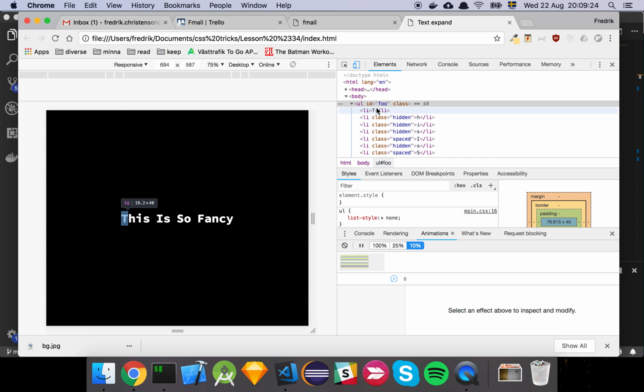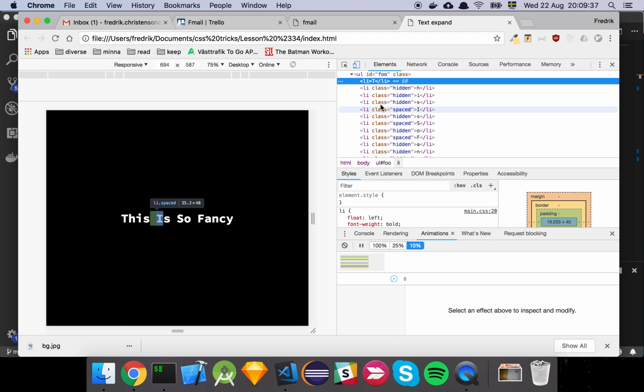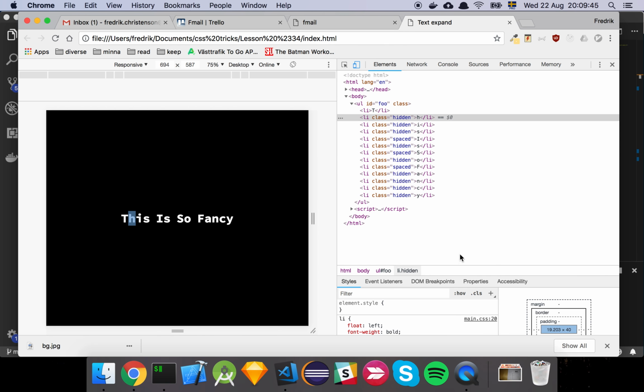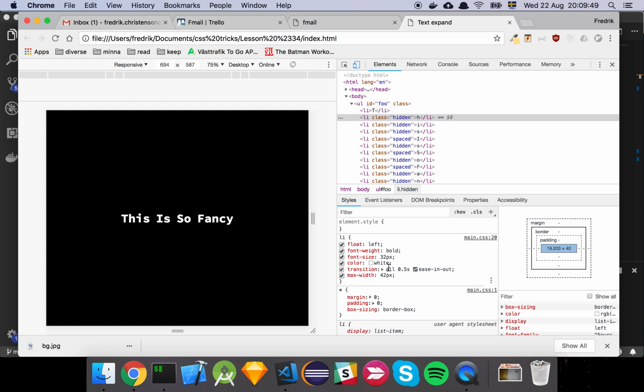So let's start here. We have this little list, and this is basically where the magic is happening. Each of these letters is just a list element in a long list where each element has a specific place. The letters that have the class hidden are just basically, let's actually look at the selector here. Let's pull this up so we can see.